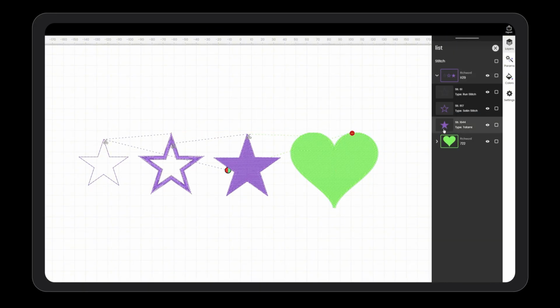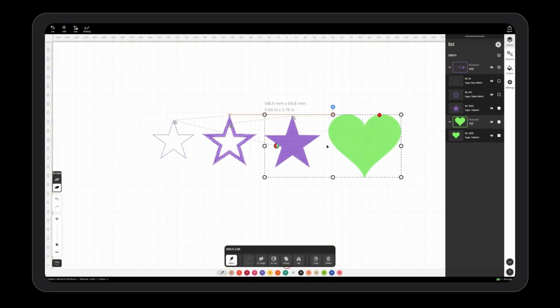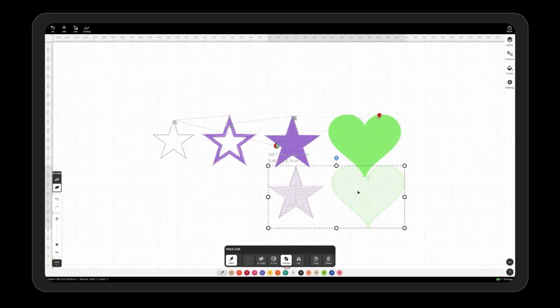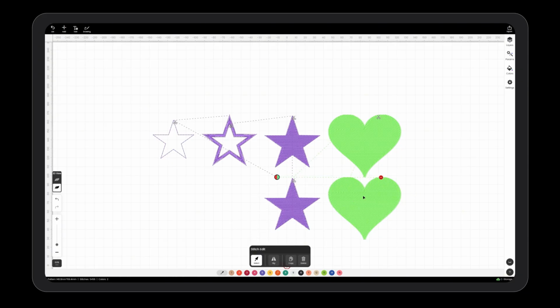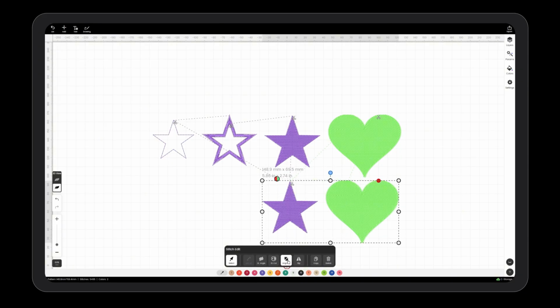If you want to work with the entire design or multiple designs, you can select them and use the copy and paste function. The software will automatically group the pasted elements. To select individual components, simply click the Group button to ungroup them.